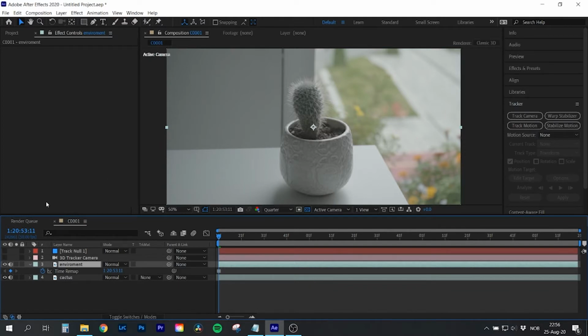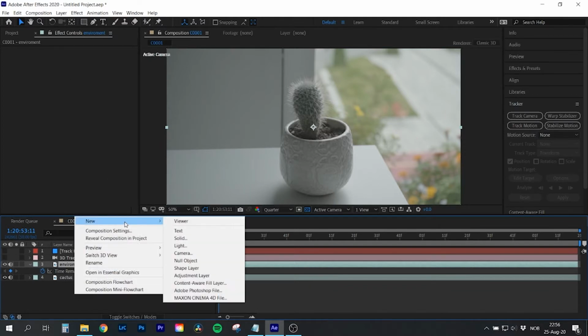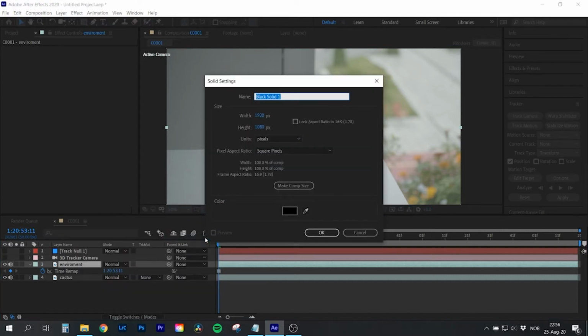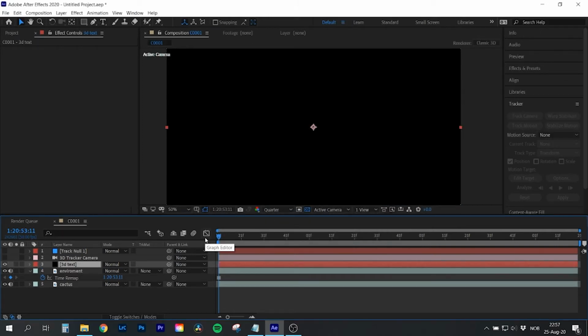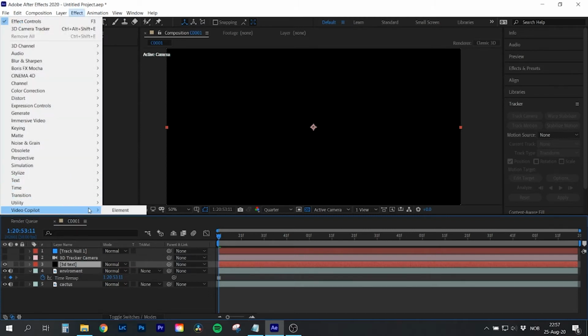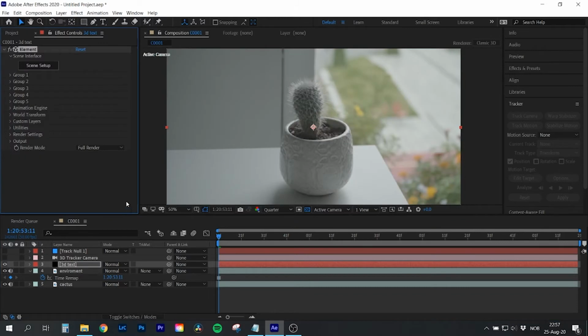The next step is to right click, hit new and create a solid. We're going to name it 3D text, like that. And now we're going to select the 3D text, go to effect, Video Copilot, Element.